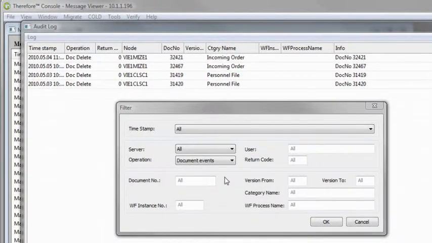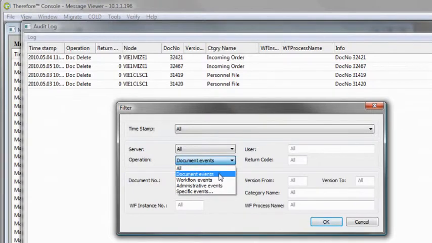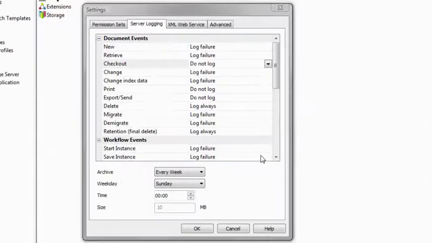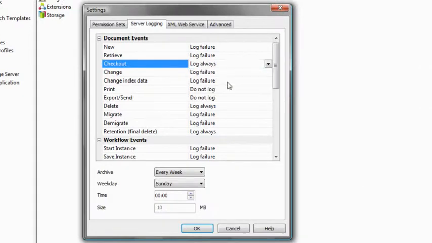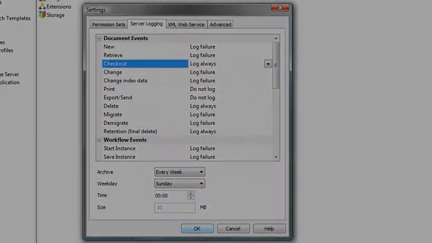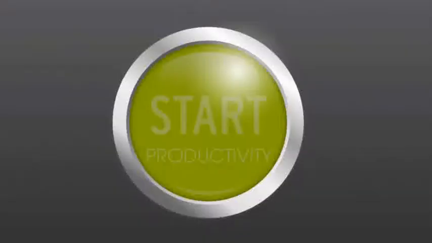Our Audit Trail feature also allows administrators to generate reports on a wide range of documents, workflows, and administrative tasks. Events to be logged can be individually specified, and then comprehensive reports easily generated.